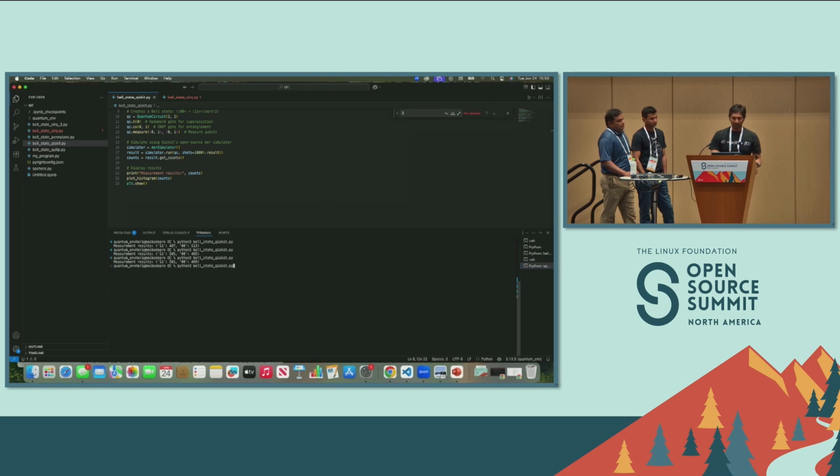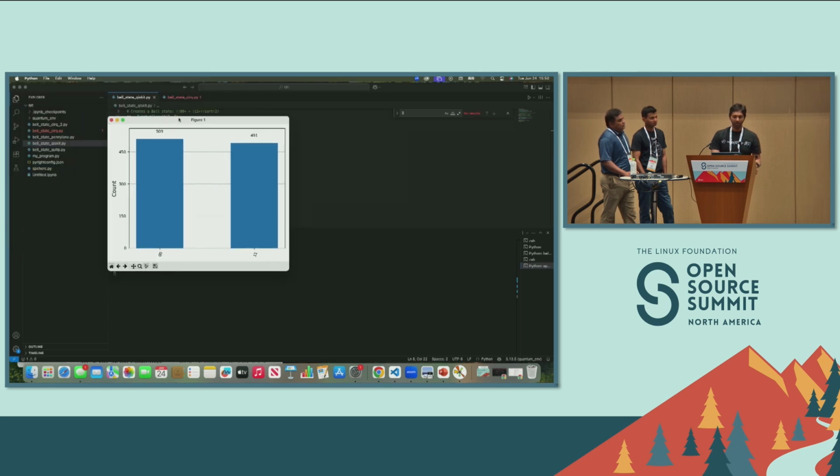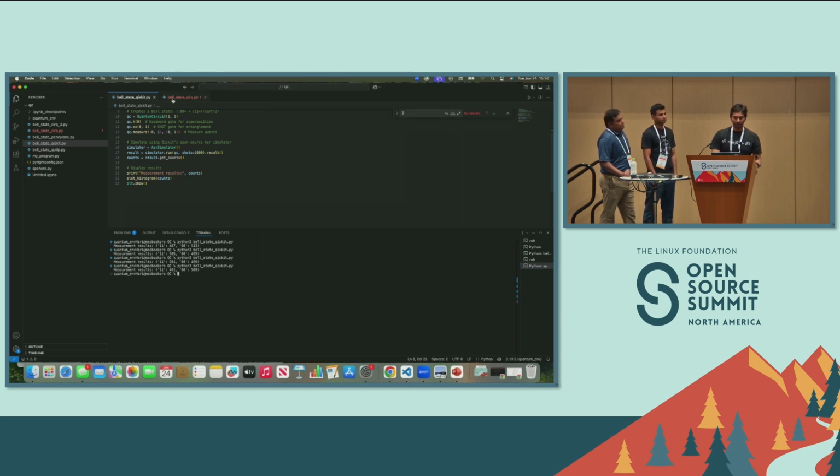And again, we heard that it is probabilistic, not deterministic. So every time you run it, it's non-deterministic. This is still close to 50%. So that's one from the IBM.